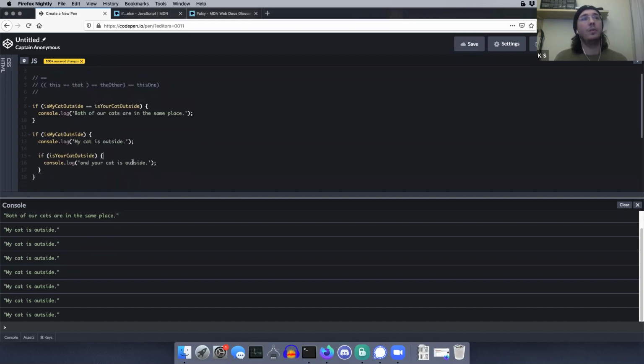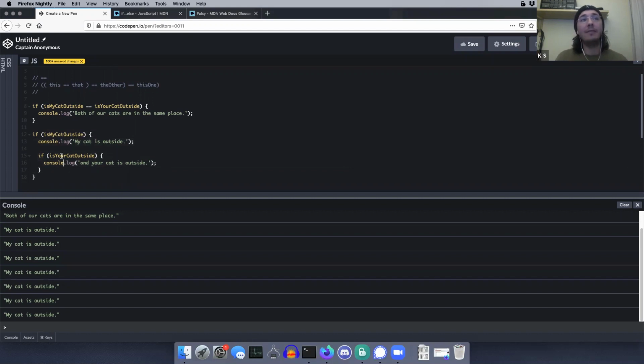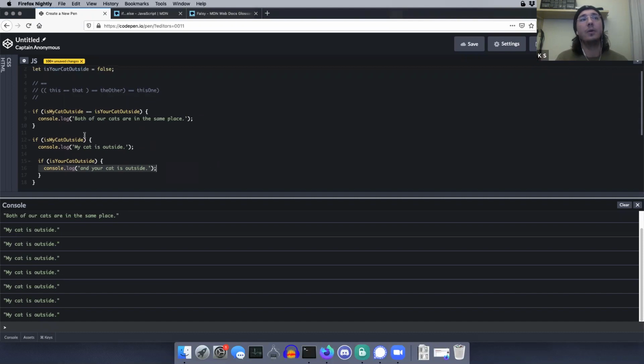So what we're saying here is, if my cat is outside, if that's true, all of the subsequent stuff in here will execute. And if this is true, this will execute. That means we basically have what's called compound logic. So we can know whether two things are true or false, not just whether they're equivalent to each other.